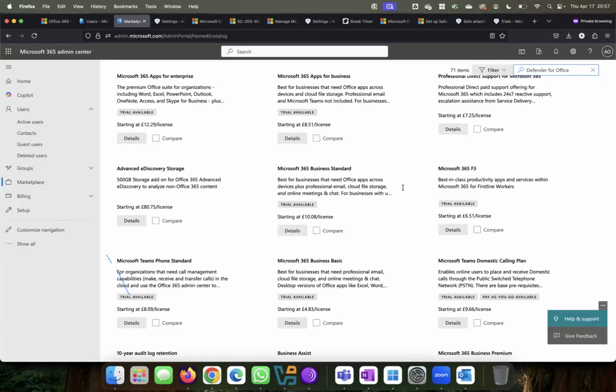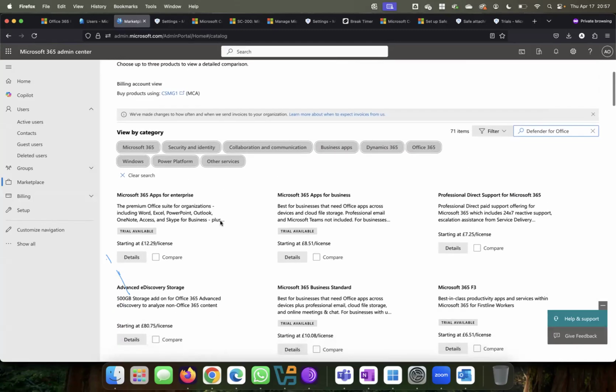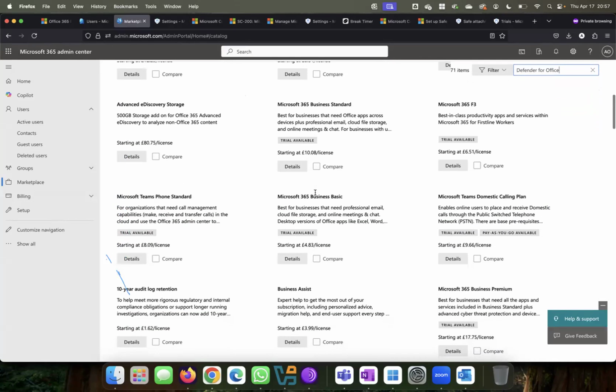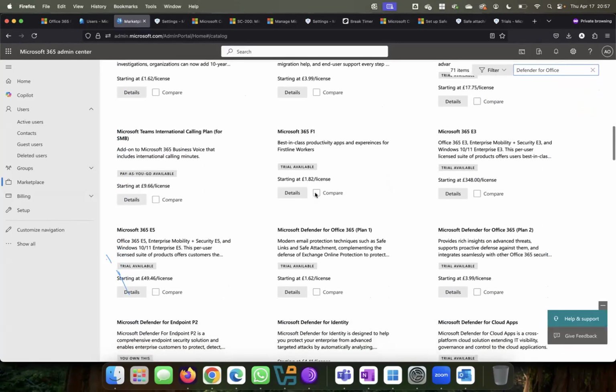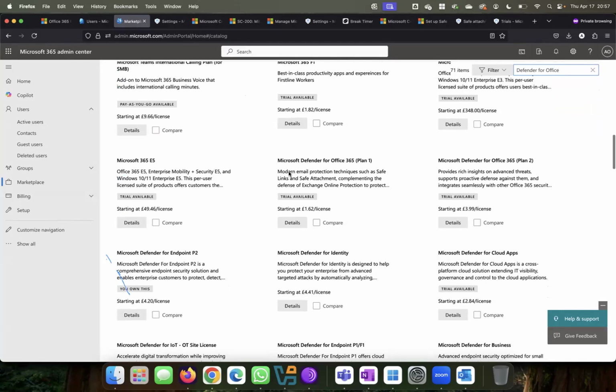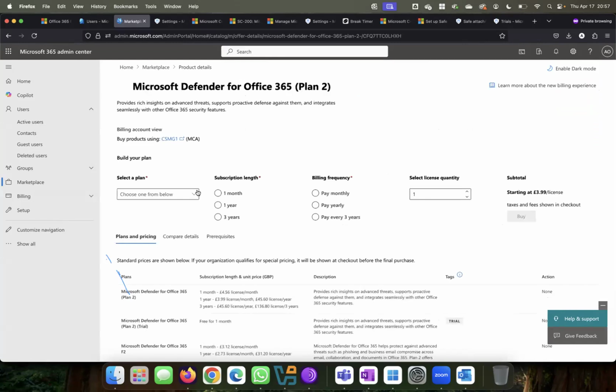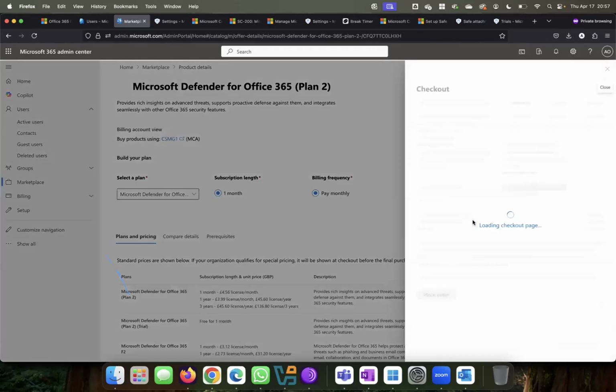Okay. So I'm going to search for Defender for Office. Alright, so here you can see Defender for Office Plan 1 and Defender for Office Plan 2. I'm just going to go for Defender for Office Plan 2. Plan 1 gives you the basic coverage, but it does not give you access to do the simulated phishing, like we mentioned earlier.